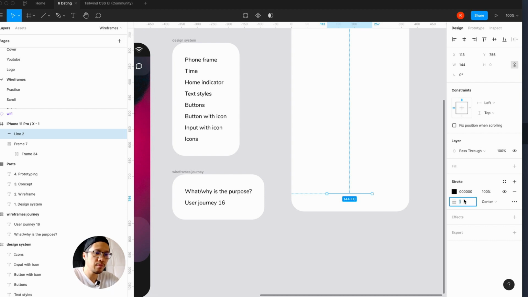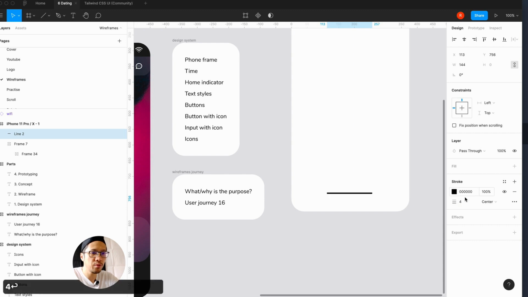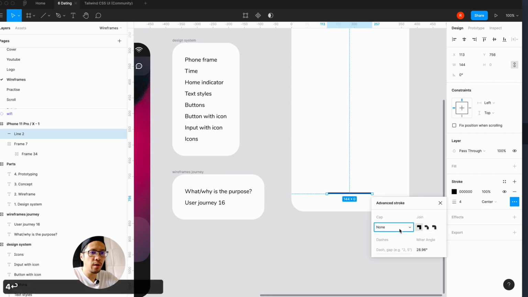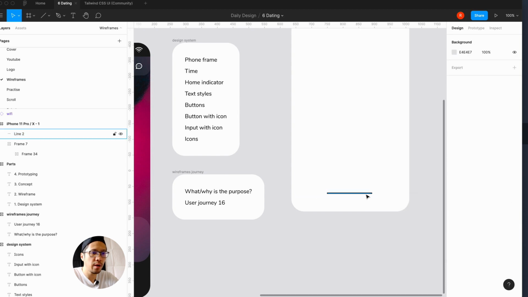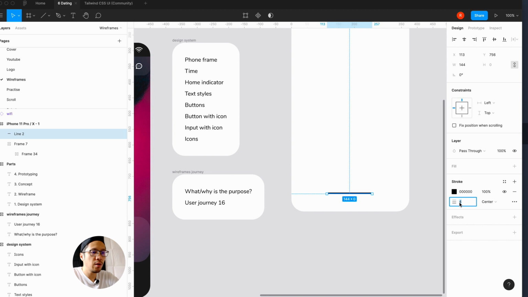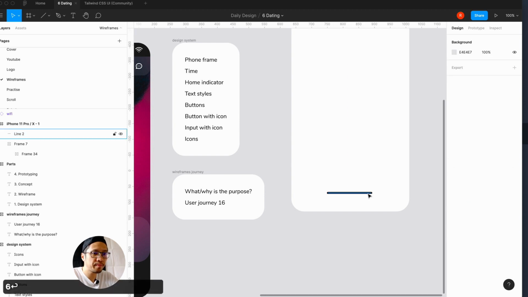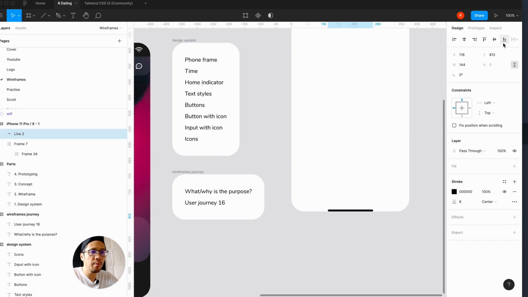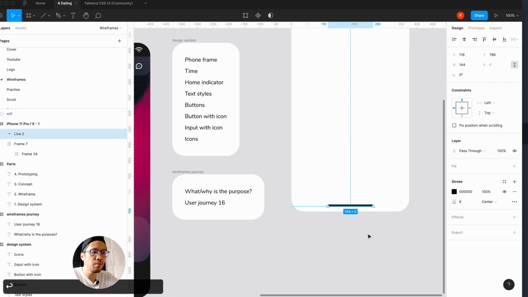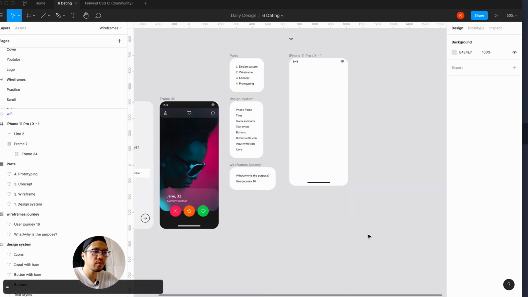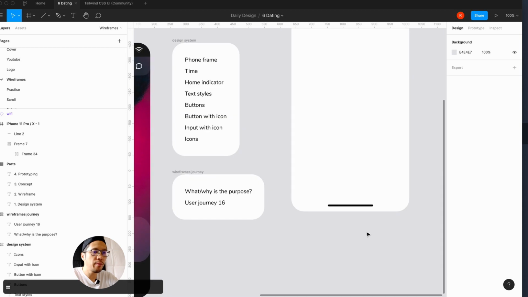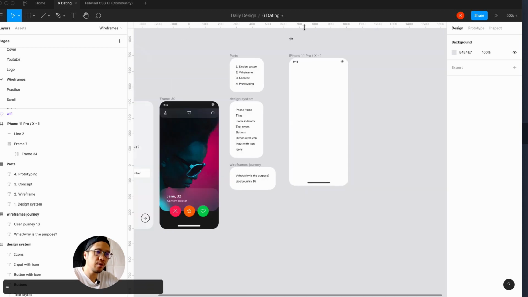We're going to make this around 4 pixels, and we're going to give it a round cap. Okay, so nothing too crazy. We can even say 6, and if we line out at the bottom, we're going to then say minus 16. So now that should push it up exactly 16 pixels. So don't worry about being perfect, but this is just to give us an idea of some of the basic elements on an iPhone.